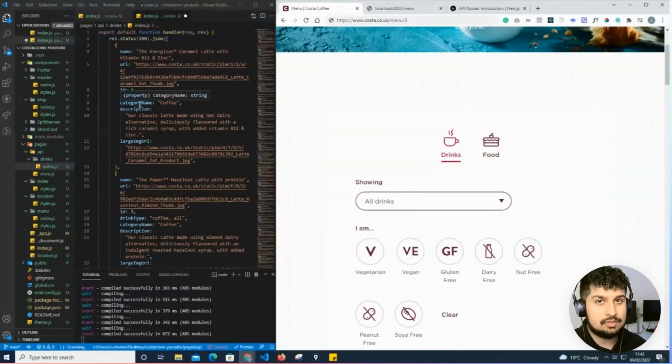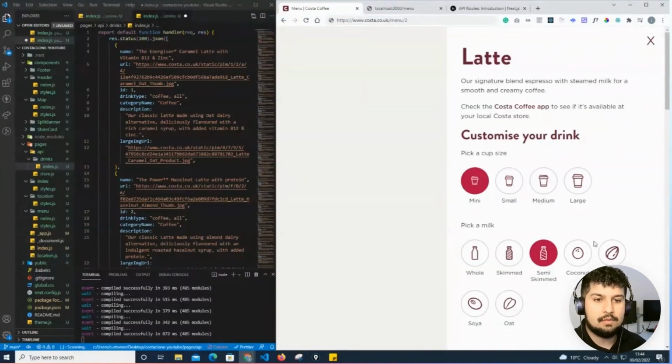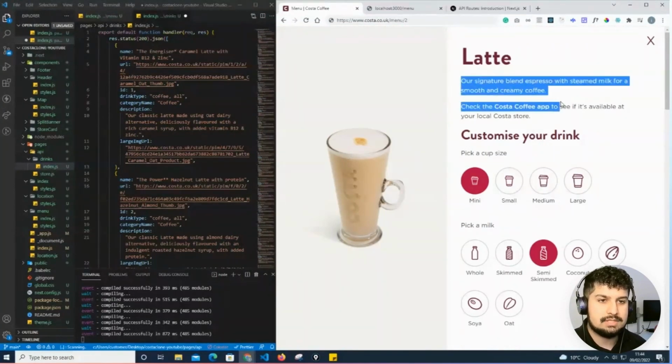We have the category name, which is coffee. We have the description, which we will use when we create our pages, so this description here. And finally, we have a large image URL, which is this large image here.